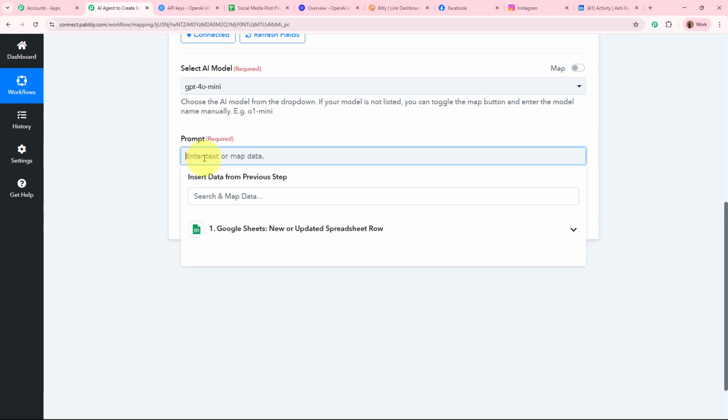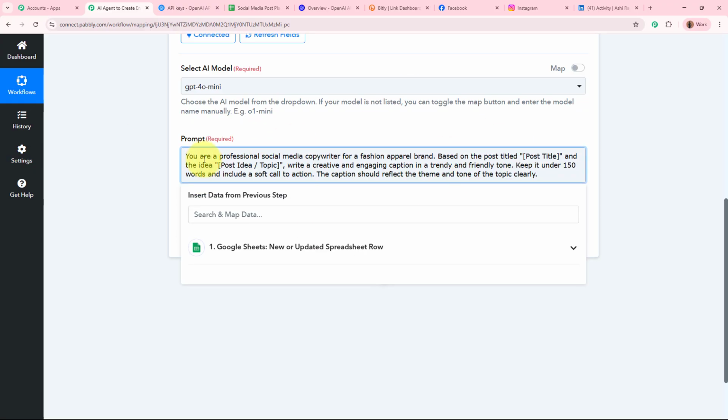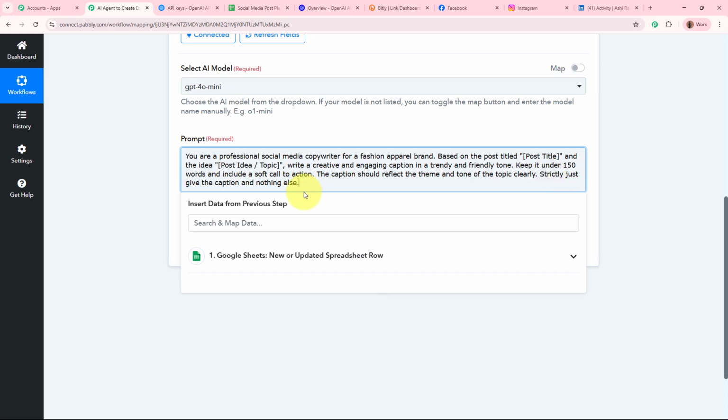So for the prompt over here for this use case to generate the captions, I'm going to write it over here, as you can see right over here, this is the prompt. You're a professional social media copywriter for a fashion apparel brand. Based on the post title and the idea, write a creative, engaging caption in a trendy, friendly tone. Keep it under 150 words and include a soft call to action. The caption should reflect the theme and the tone of the topic clearly. Strictly just give the caption and nothing else. Okay, so this is the prompt that I've written right over here.